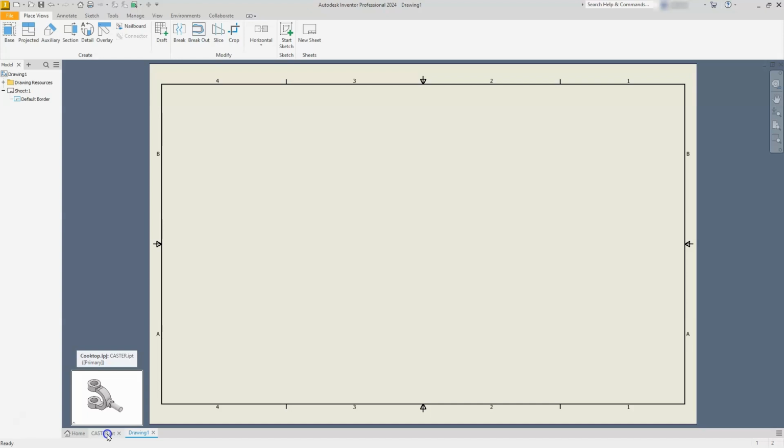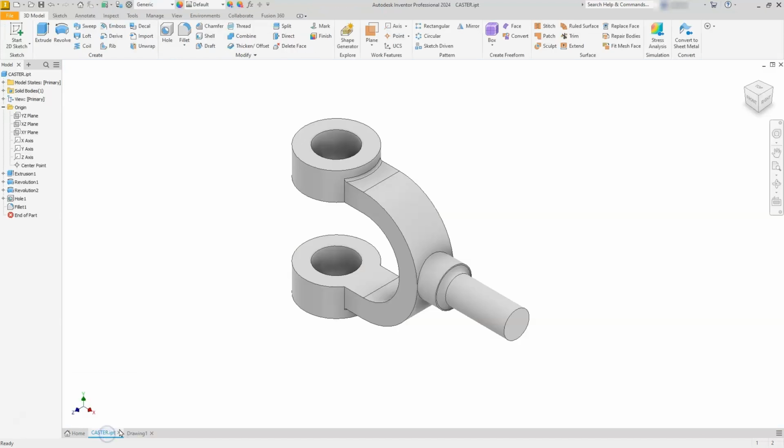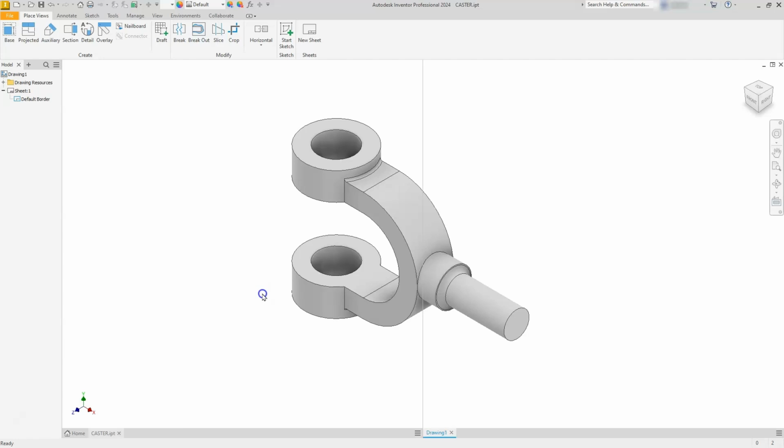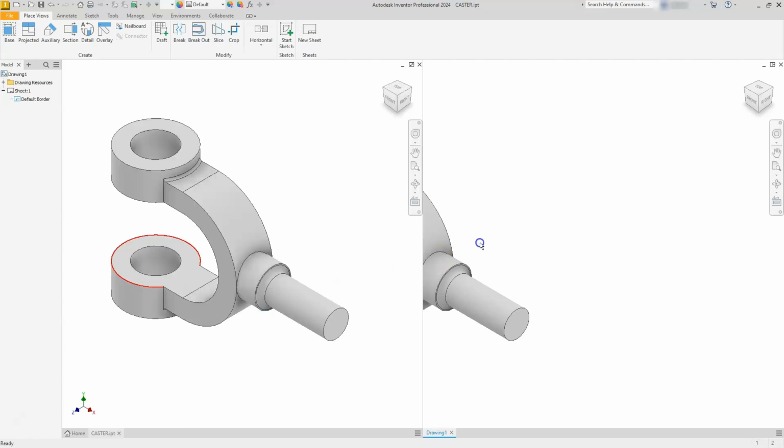I don't know whatever name you selected or saved for it, but it should still be down here at the bottom in these tabs that you can select through. Let's go back to drawing 1. And then we're going to go ahead and start placing our views and things of that nature.